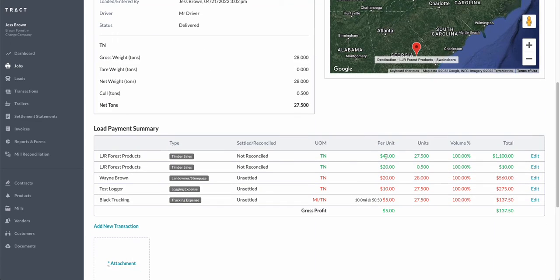And so now we can see we have a $40 per ton at the 27.5 units, and then $20 a ton for the half a ton Cull. So we still got paid for it, but just at the reduced rate.